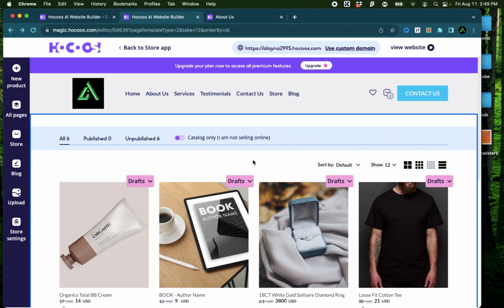I hope you saw how easy it is to use Hocoos, especially if you're not a technical person. And if you want to try this out, there is a link in the description section of this video.